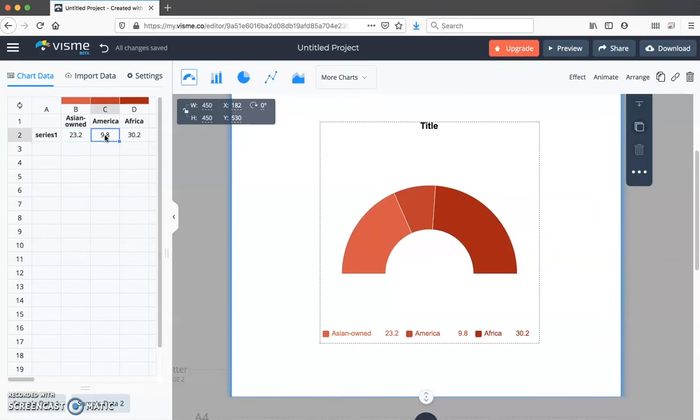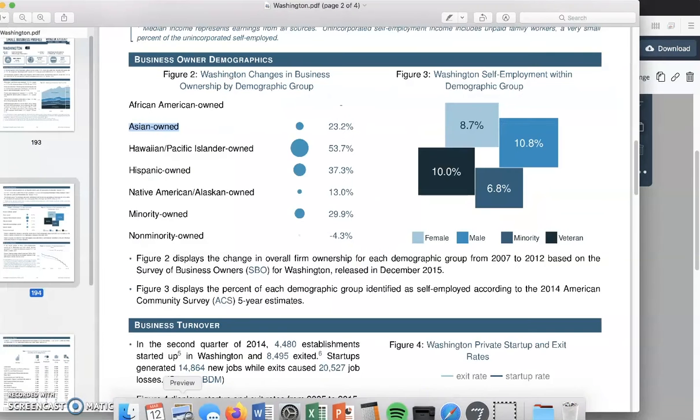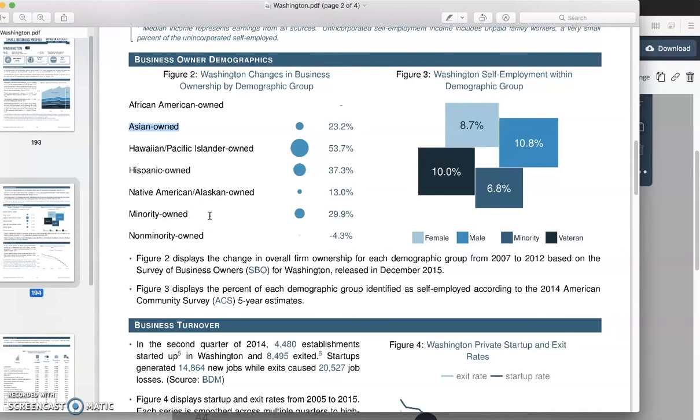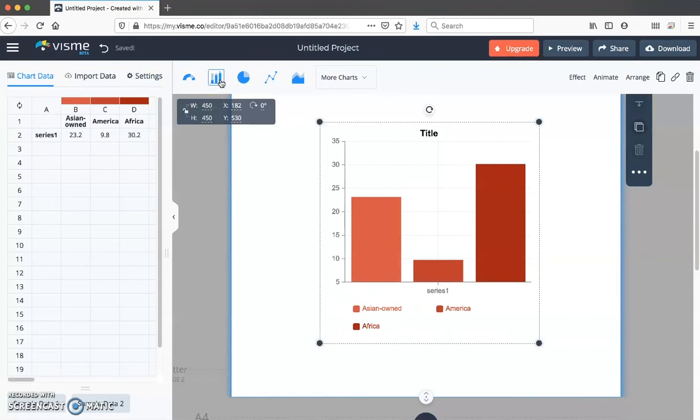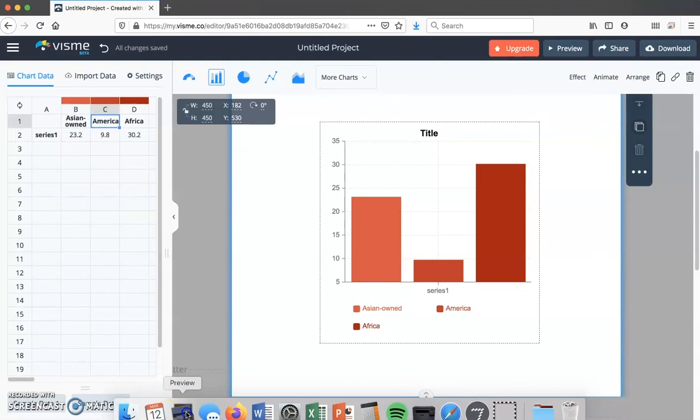Now I am going to have to be mindful about the way I represent this, actually, now that I think about it. Because these percentages aren't going to add up to 100. They're just simply the percentage of change in business ownership. So whether the total number of Asian-owned businesses went up or down. So the fact that I'm presenting this as this half donut as if it all adds up to 100% might be a little misleading. So I'm actually going to change this to a bar graph. Okay, that looks a little bit better and more accurate to what I'm trying to represent.